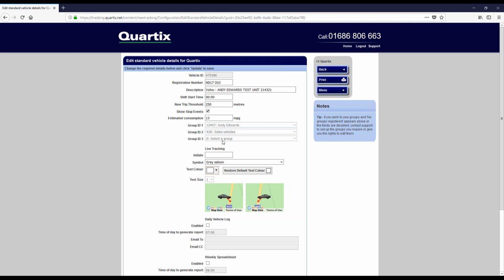Okay, and moving down, we've got Andy, who's part of the sales group. He could be part of another group as well if you want. We do have the ability to have each vehicle in up to 3 groups. So if there were another manager who was looking after him and they wanted to view his data as well, he could belong to their group of vehicles as well.